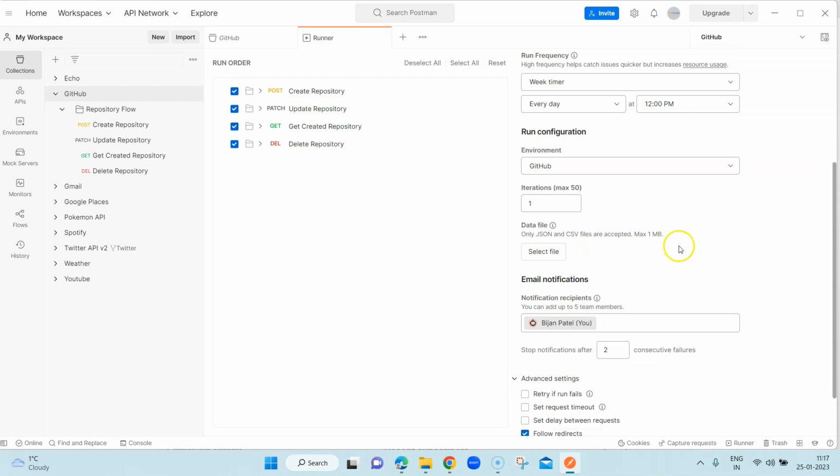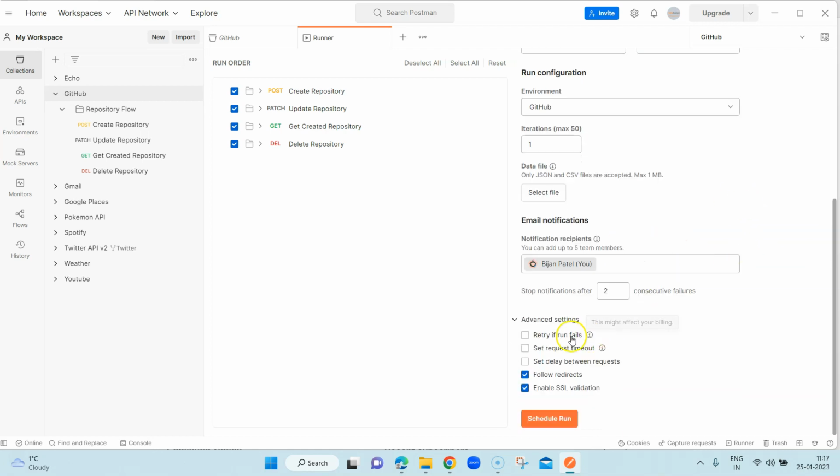Then there are some advanced settings. If you want to retry if your run fails, you can do that, set how many times you want to retry, and then set a request timeout. You can select this and set a timeout for each request. You can put it at 1000 milliseconds or any particular timeout which is required for your request to be processed.